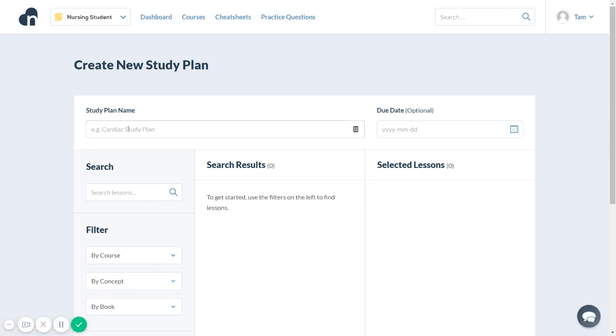You want to give your study plan a name. You can name it whatever you'd like. Let's just go ahead and name this one cardiac. You can set a due date if you have a test coming up. You can go ahead and do that. You don't have to. It's up to you.